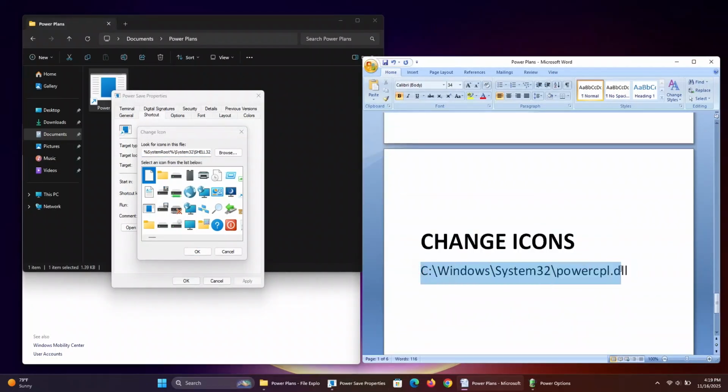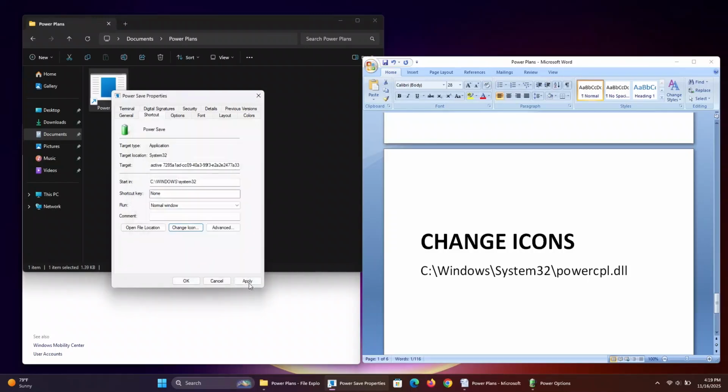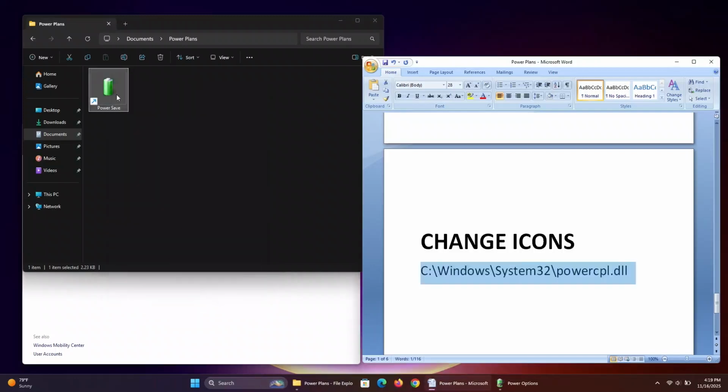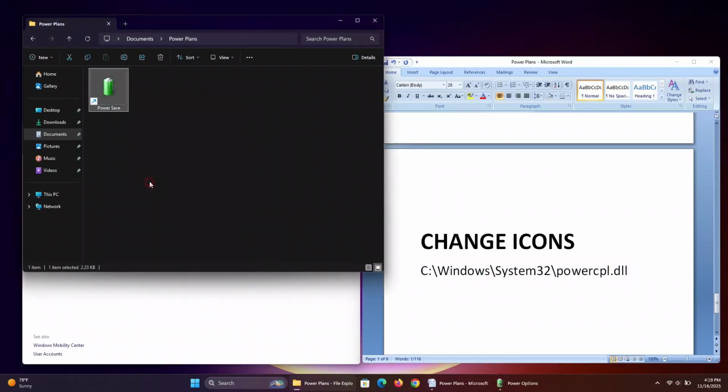As a reminder, this is available in the video's description for easy reference and copying. Copy and paste it into the search box. Click OK and then select the battery. Click OK and then OK again. Right-click on the shortcut and select Pin to Start. Repeat these steps with Balanced and High Performance.